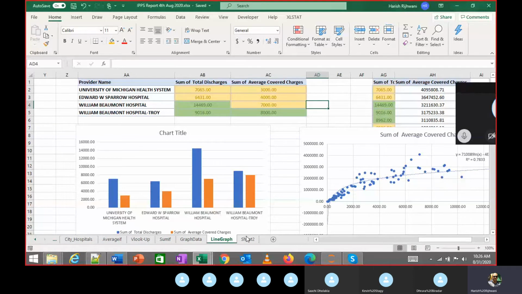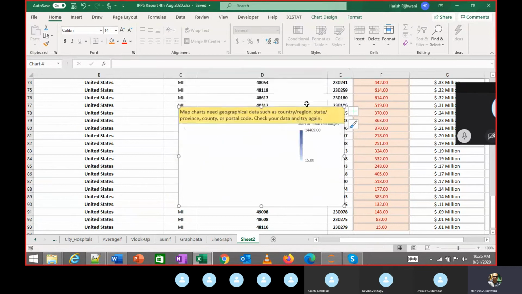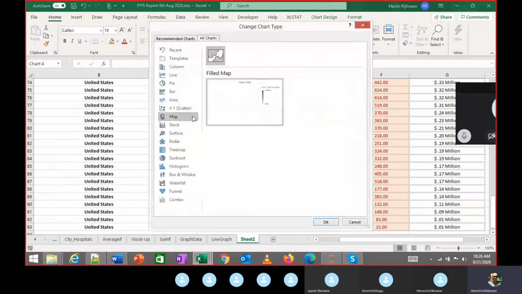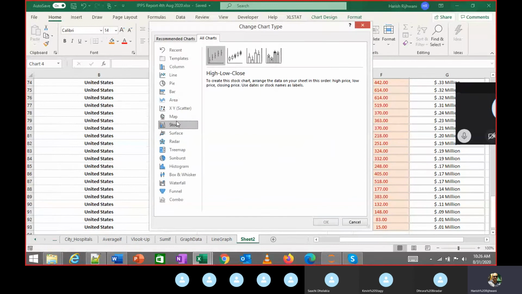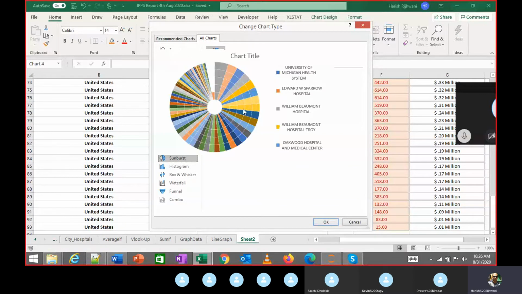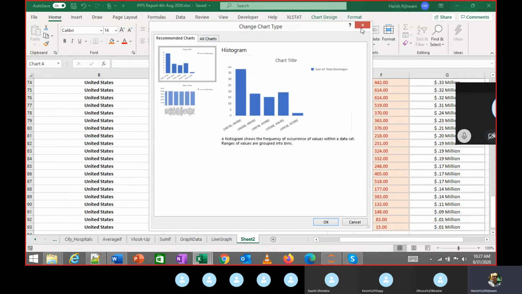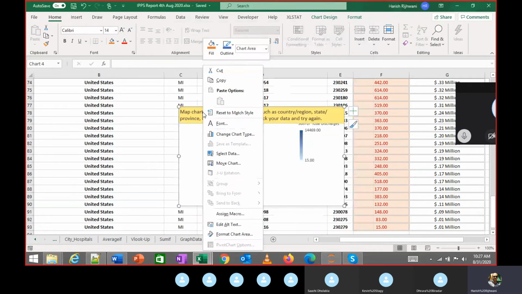So we've seen the line graph, we've seen this. Let's see if we can get this. There is a tree map also over here which doesn't look so great. There's a sunburst chart also. There's a histogram. Okay, there are a lot of charts over here predefined in Excel which you can leverage. And I'm not going to be talking about all of them, but I just wanted to give you an idea.